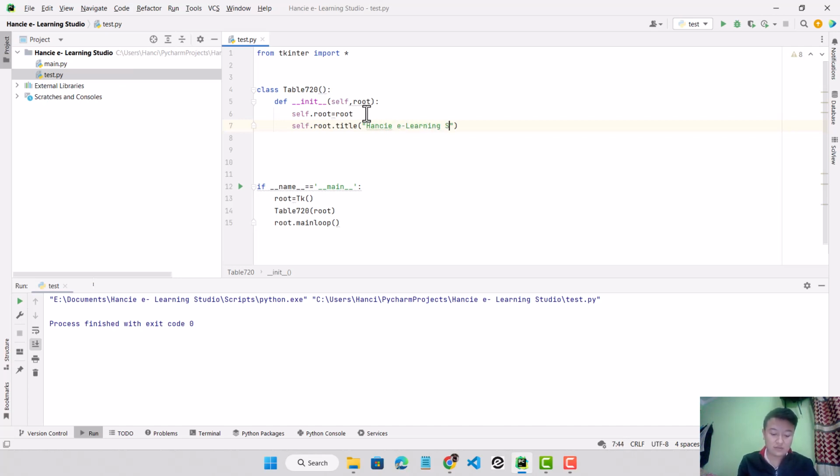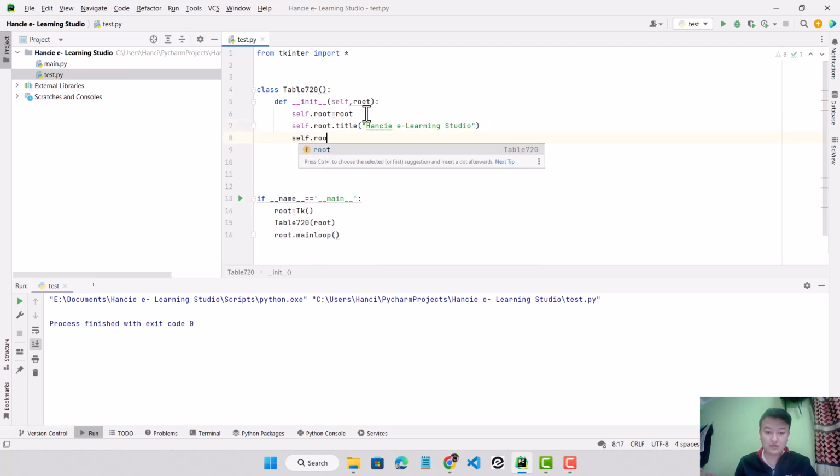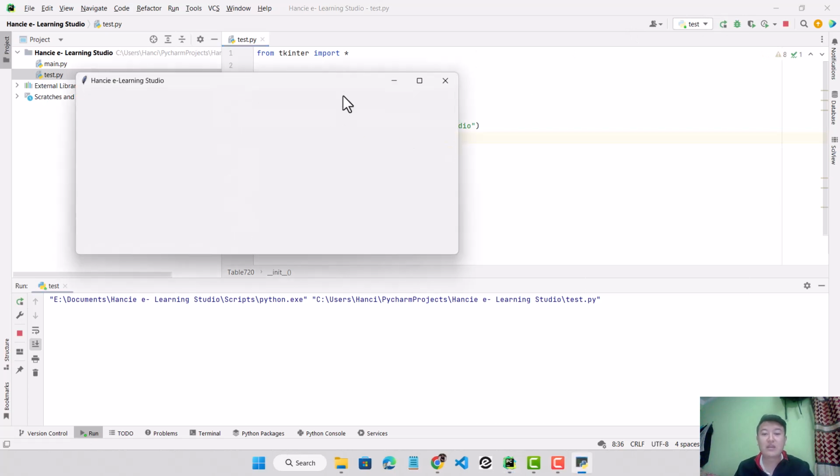Okay, self.root.title, learning studio. Okay, self.root.geometry, size. I'll give 700x300.